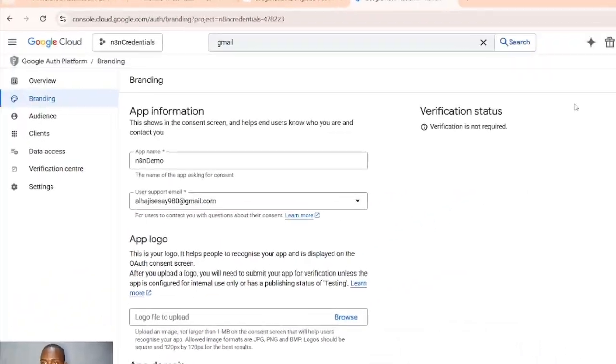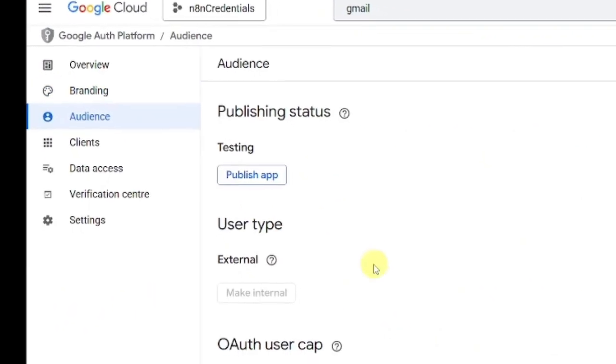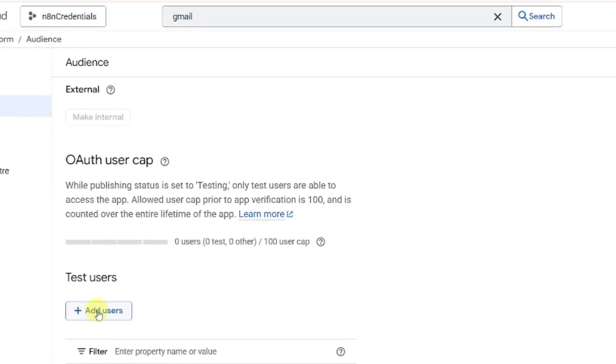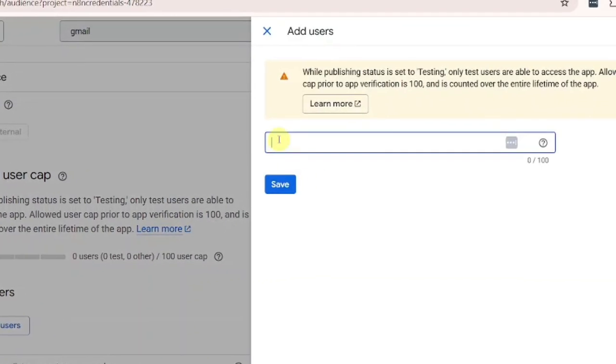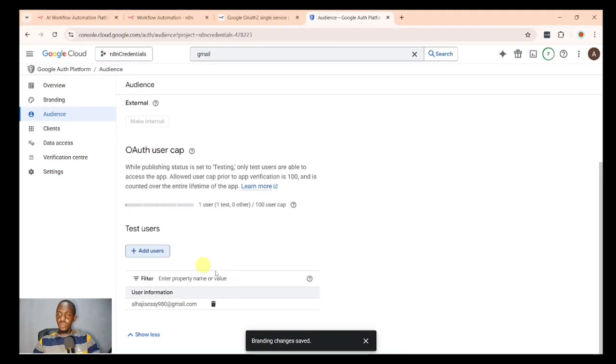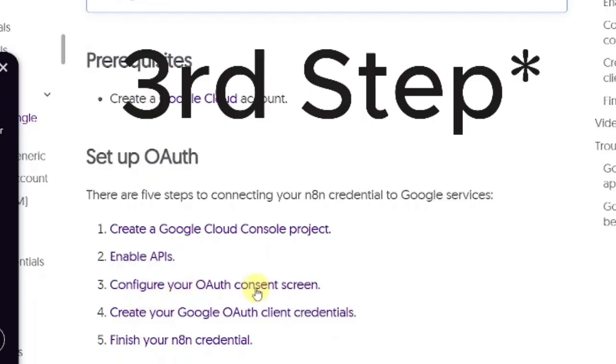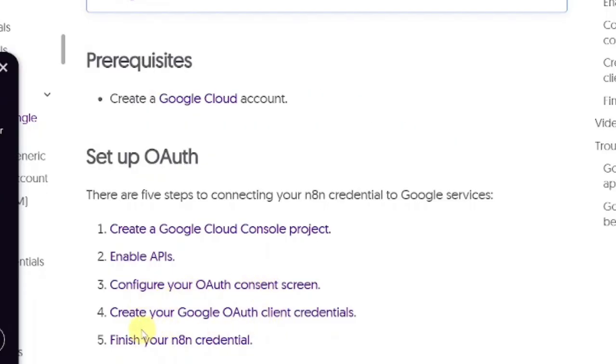So after that, you go to audience again, and then you add a test user. So as you can see, test users, add user, and then just type in your email again. And then you save. Yeah, so it has been saved, right? So we've completed the third step, which is configure your OAuth consent screen. Now is to create your Google OAuth client credentials, right?